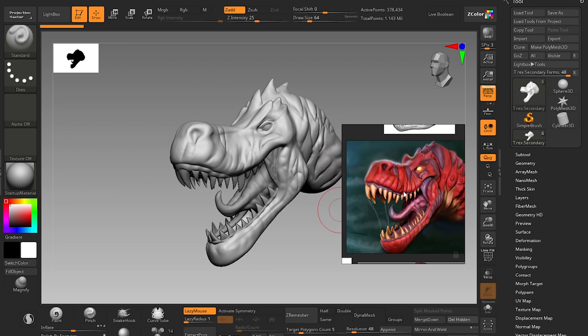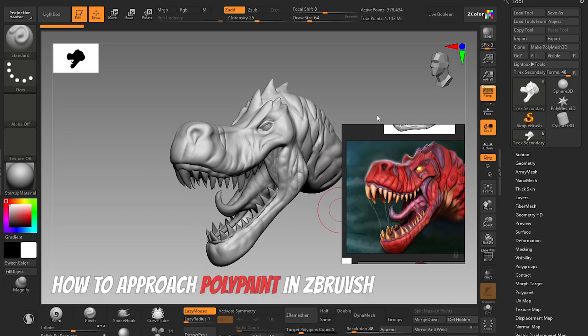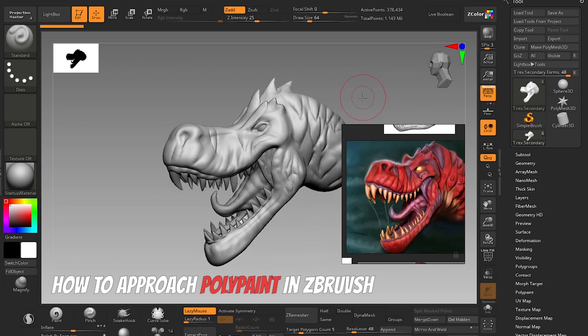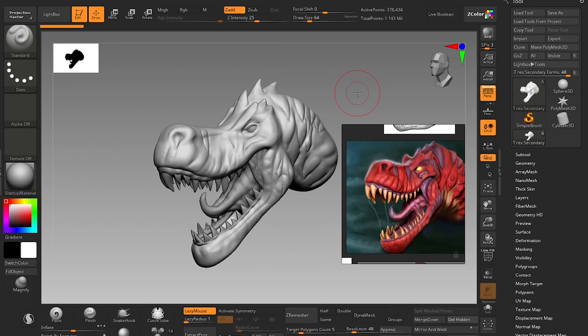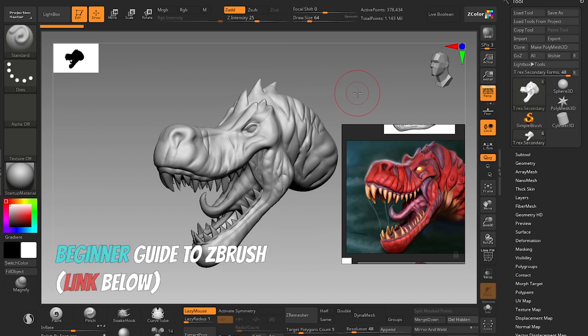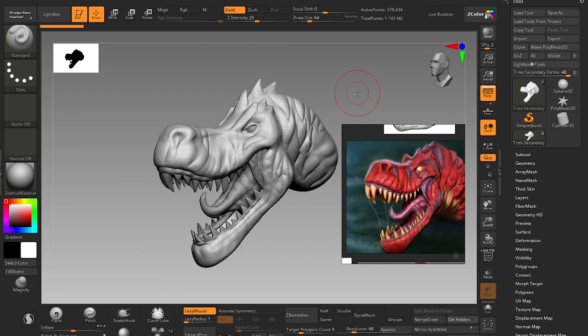So how do I approach poly painting? I won't be covering the complete basics of poly painting because I have already done it. If you haven't seen it, see my beginner guide to ZBrush. The link is below, and I have explained some poly painting tips here and there on how to begin. The poly painting basics are in that video, which is linked in the description.